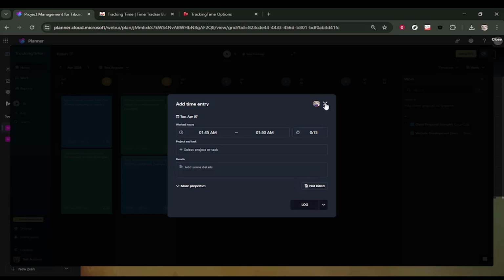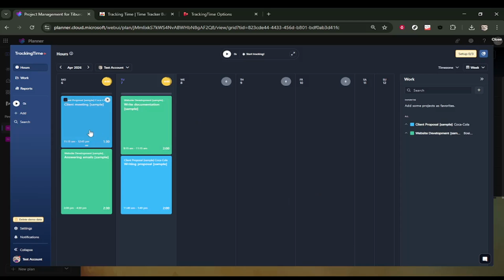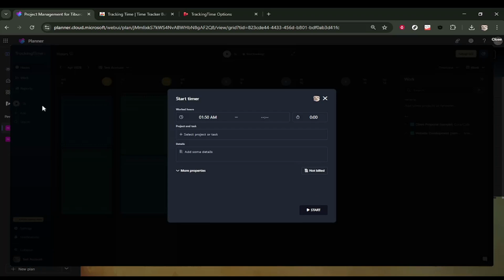As you work, keep the timer running so your recorded time stays accurate for that task. When you are ready to wrap up, you can return to this same panel to review the time entry details later. That covers everything you need to know, and that is all there is to it.